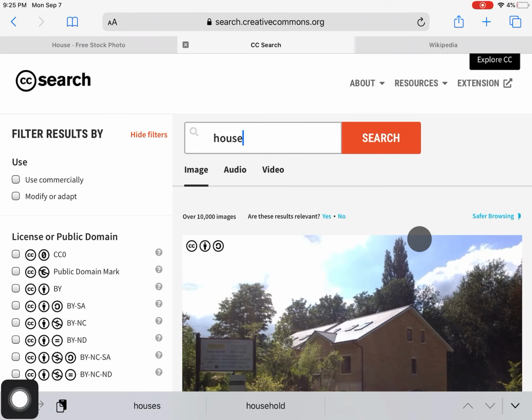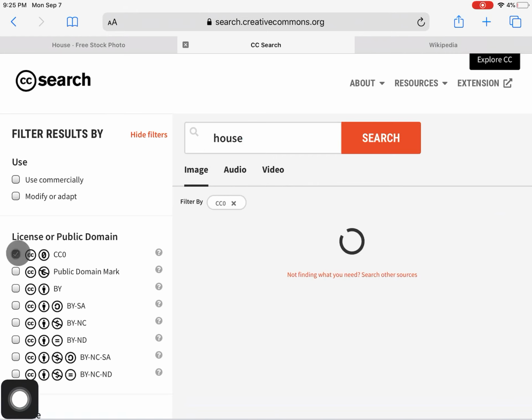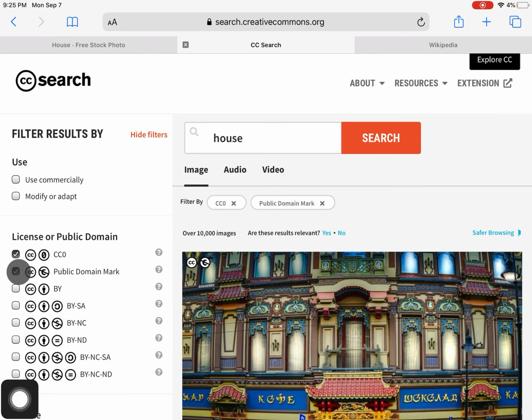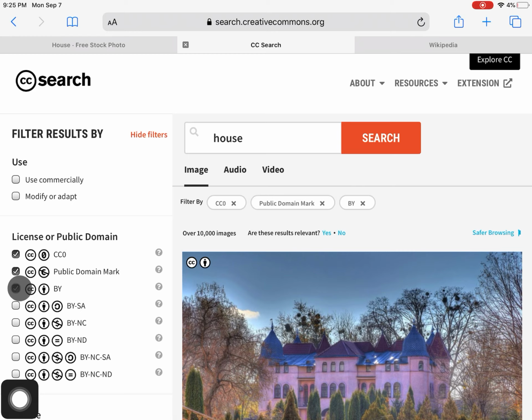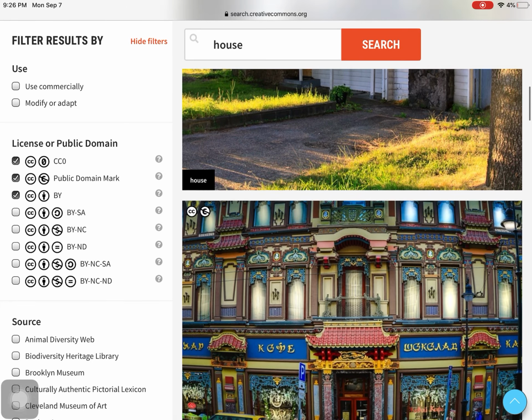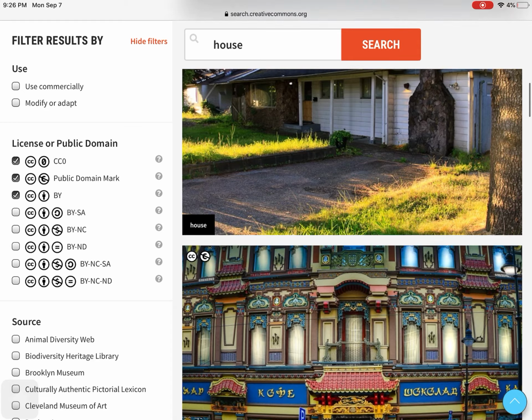And then you can choose over here, and this is where I say it's a little bit more specific. I can choose just CC0 images if I want to. Or maybe I don't mind having public domain in there, or maybe I also don't mind having BY in there. Just remember, BY means that you can use it, you just have to cite it. So maybe I'm okay with having that in there. And then I can choose over here, and I already know that these all fit within that criteria.